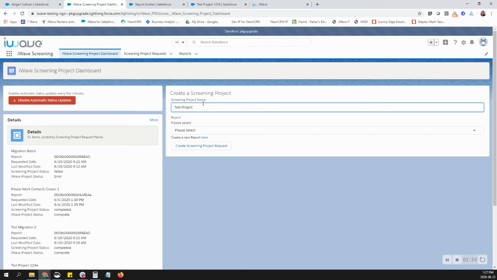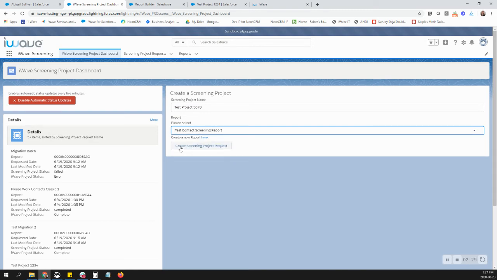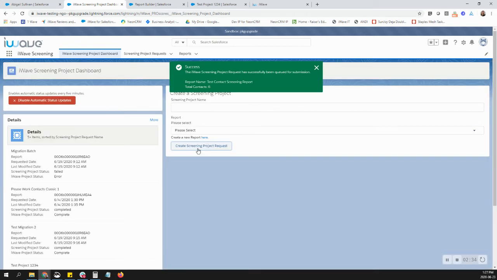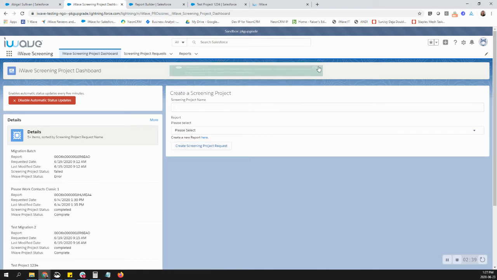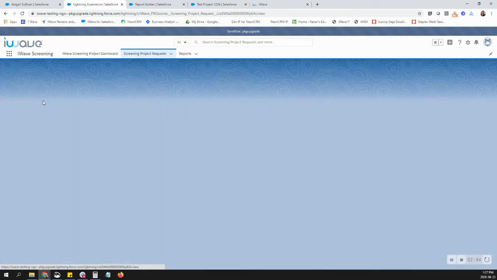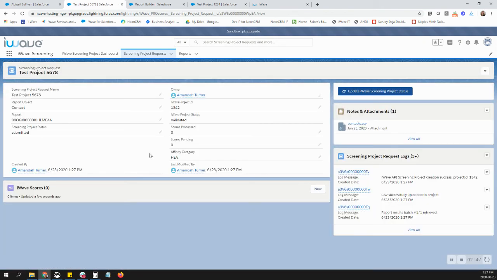So I'm just going to name my project, and I'm going to choose the report and click the Create Screening Project Request button. As you can see, this has been successfully processed. And all you would need to do is go into your screening project requests, where you would find your project, and you will be able to see details, including the Iwave project status, and eventually the amount of scores processed, etc. You will receive an email from Iwave when your project has been validated and is ready for processing.